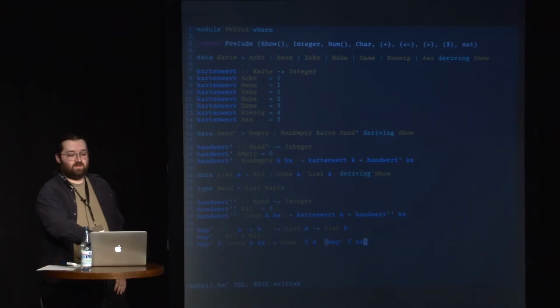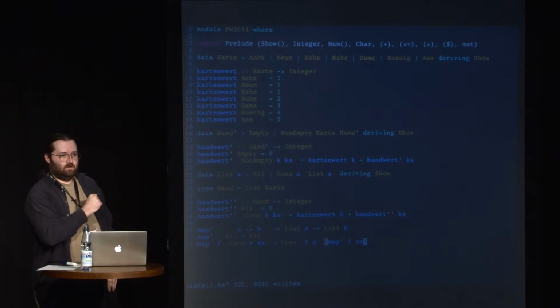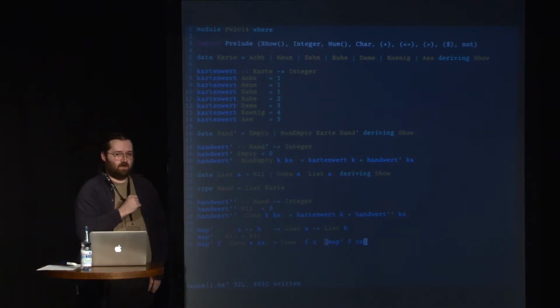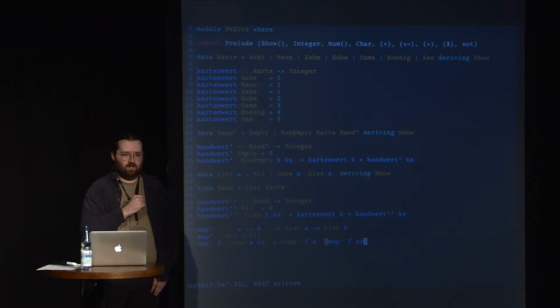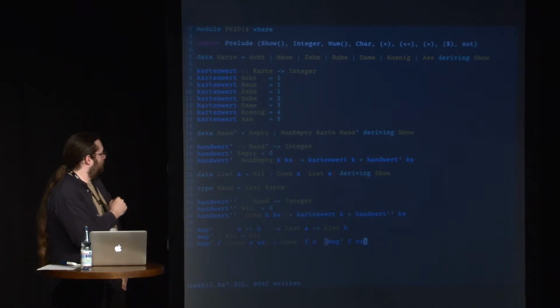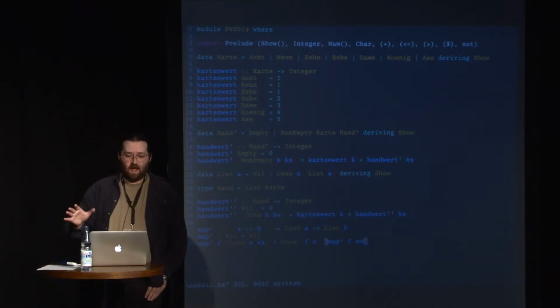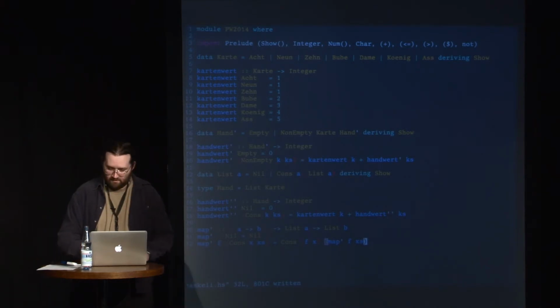Does everyone understand what's going on in this function? Do we have questions right now? Is something not really clear? If nobody asks, I just move on.